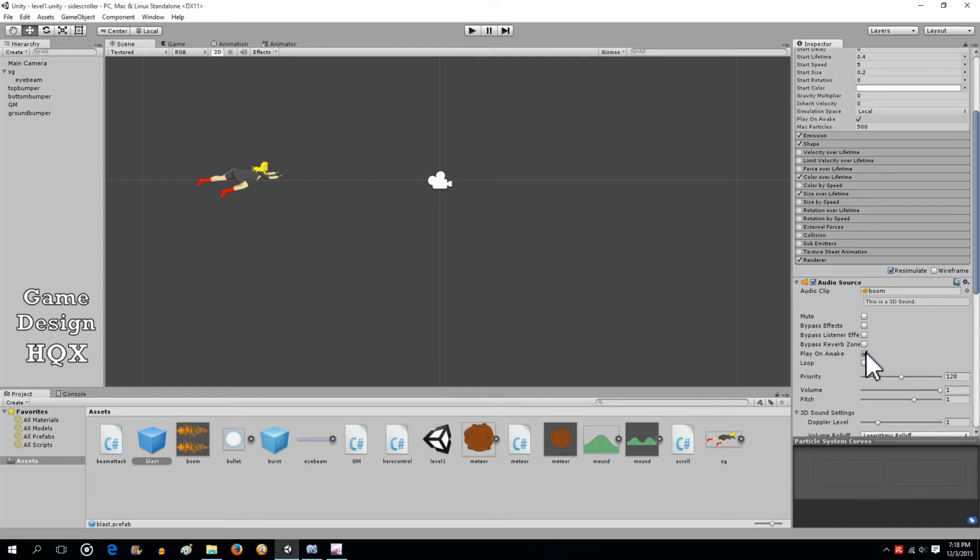Play on awake is already checked, which means that when the blast object gets instantiated with the sound effect, it will automatically play on awake, and it will not loop. So as soon as it's created, it will automatically play, and that should do it. You shouldn't have to do anything else with it.